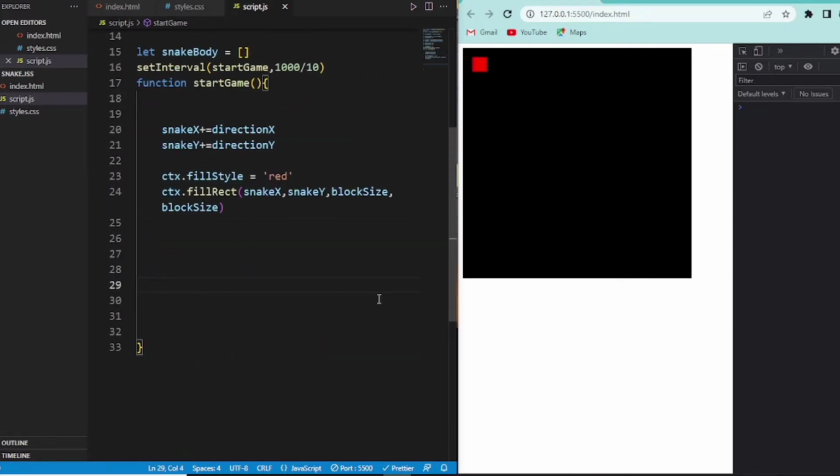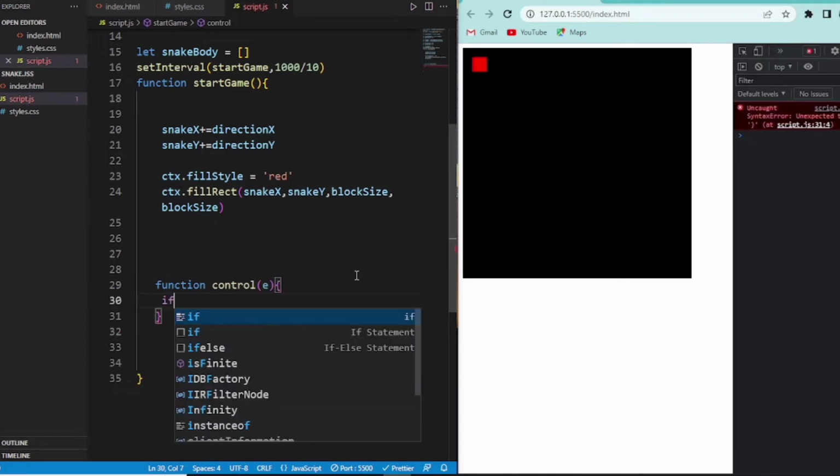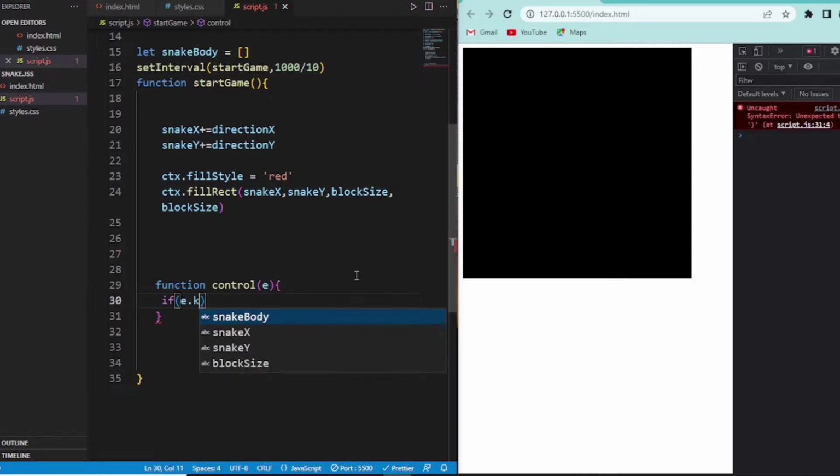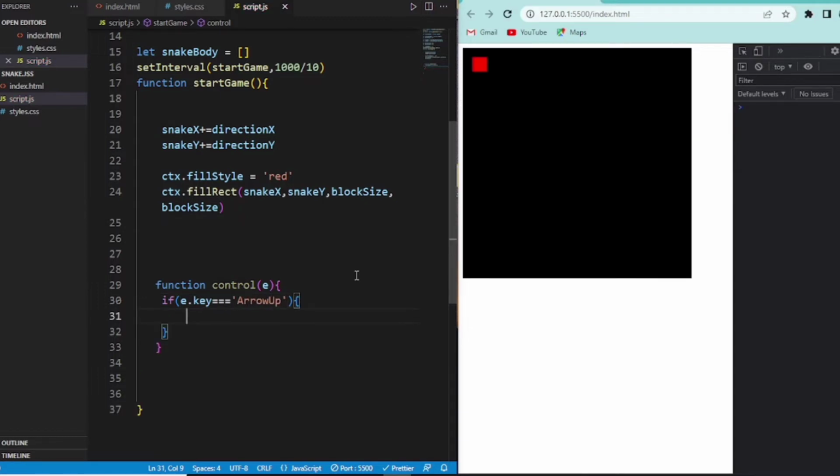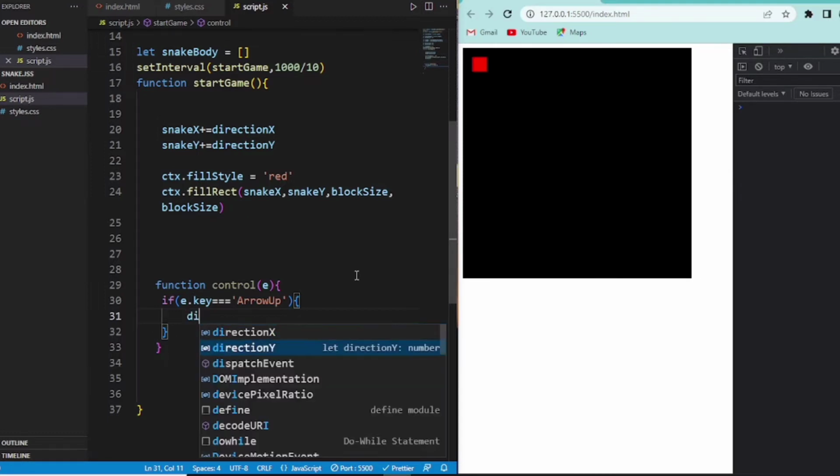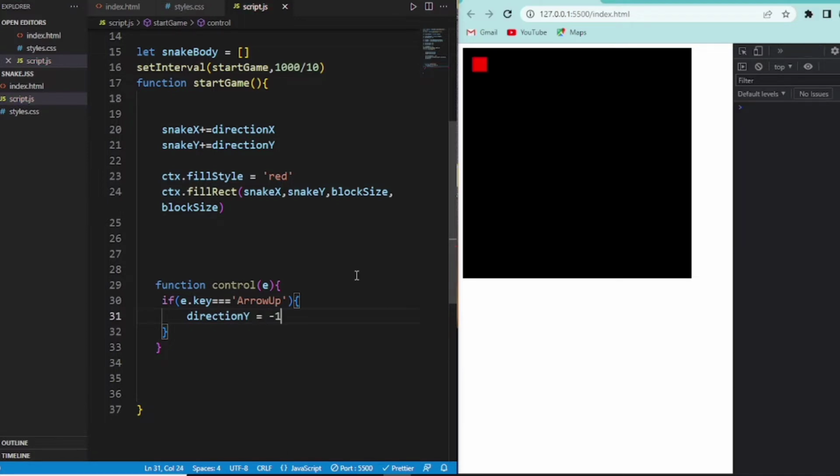Okay, now let's create the buttons to move our snake. Let's create a function called control with an event, and let's set our buttons. If e dot key is equal to arrow up, when we press the arrow up our snake wants to go upward. So direction y is equal to -1 and direction x is equal to 0.